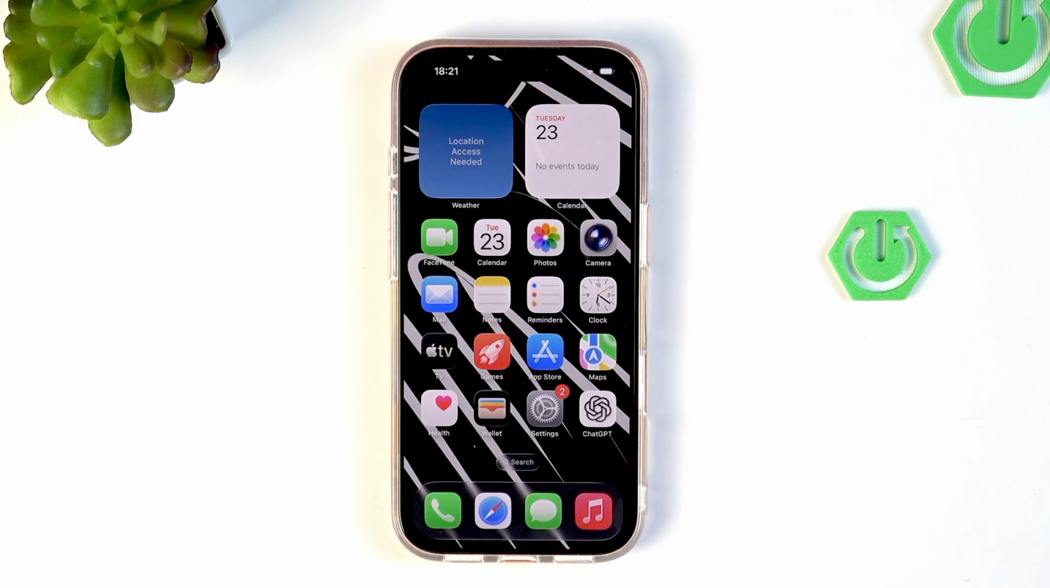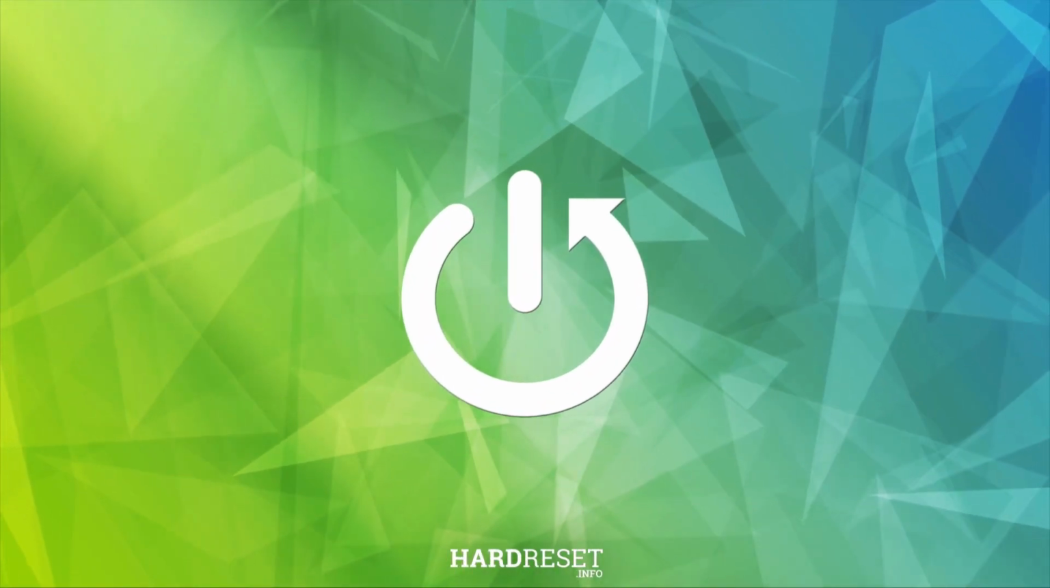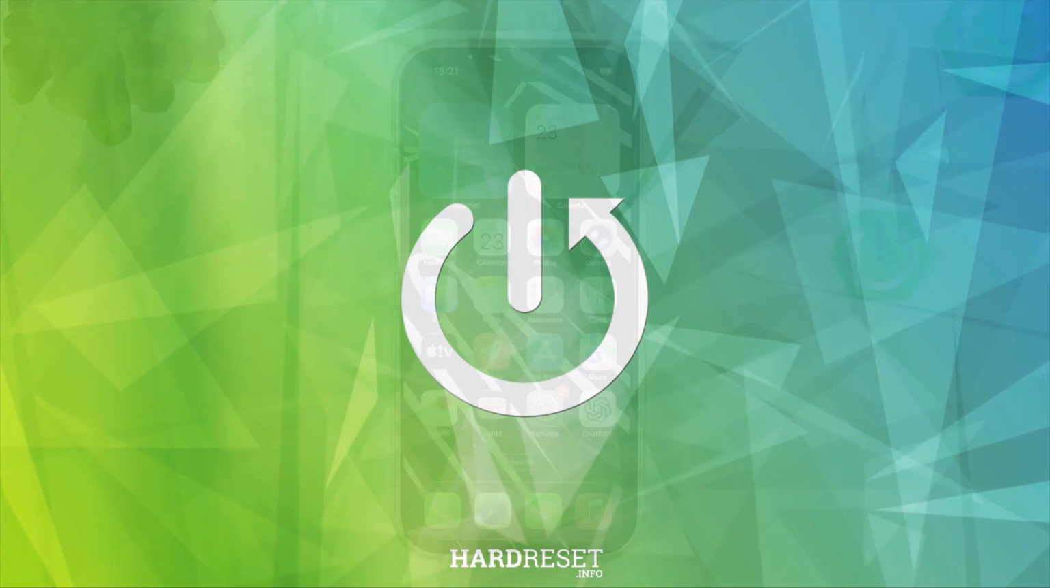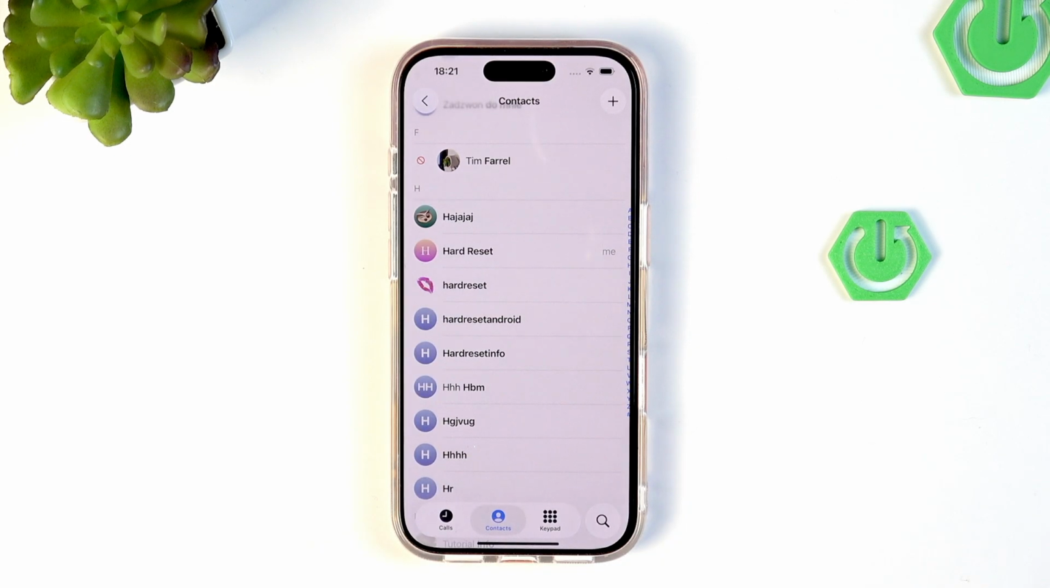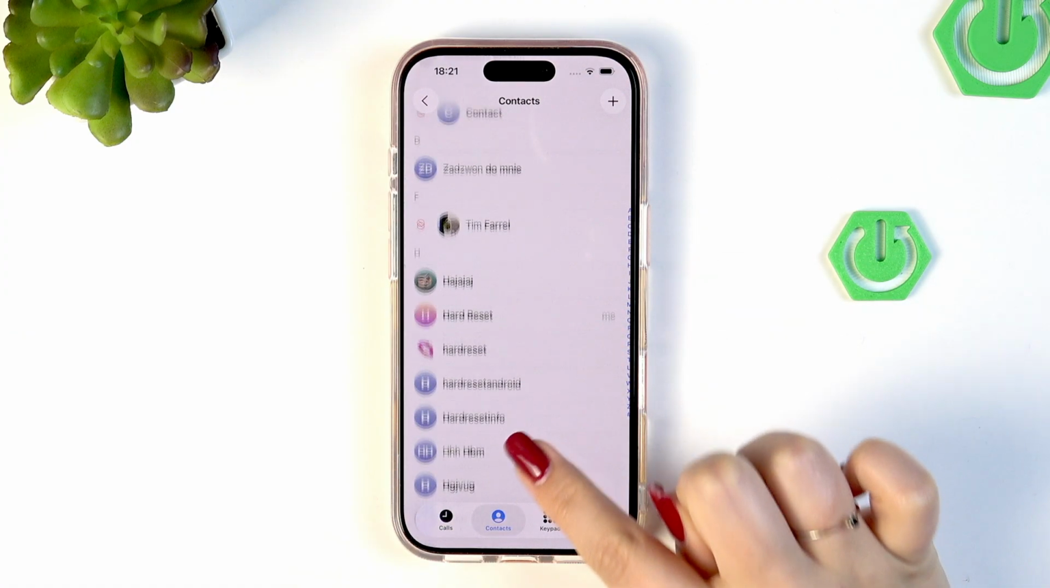Hi everyone, in front of me I've got iPhone 17 Pro and let me share with you how to add the photo to a contact in this device. So let's begin with opening your contact list, for example with the usage of the dialer.